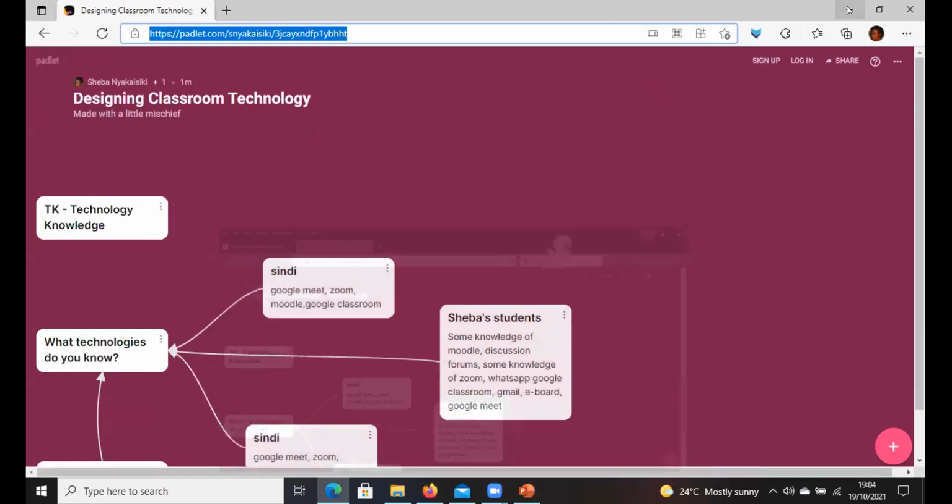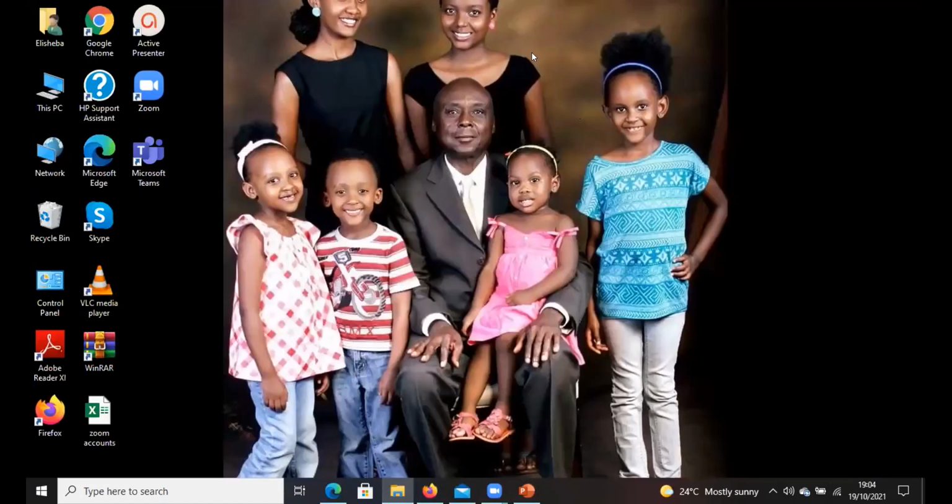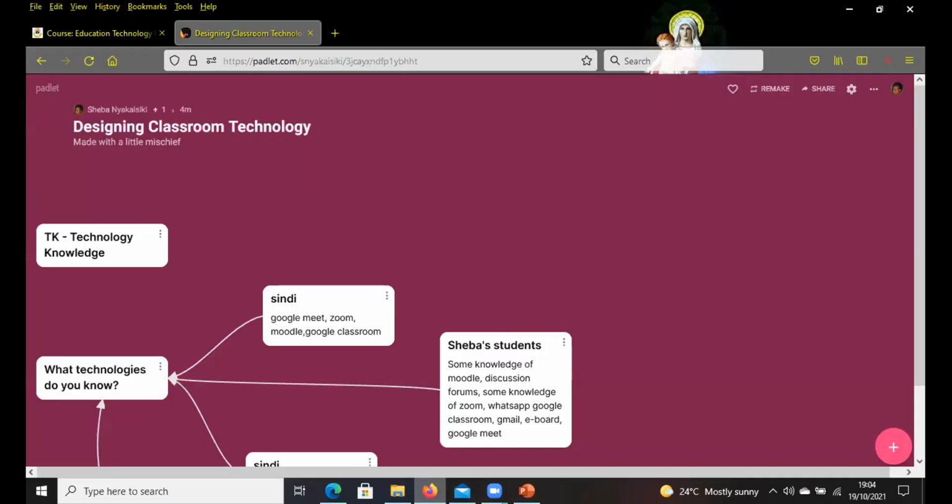Okay, so first I'm going to minimize everything, and I first come to the chat room. Do you see the link here? I'm just going to select it. Do you see that? No, we are seeing a beautiful family photo. Oh yes, I can see the chat room. If I copy that, I come to Firefox. This is Firefox.